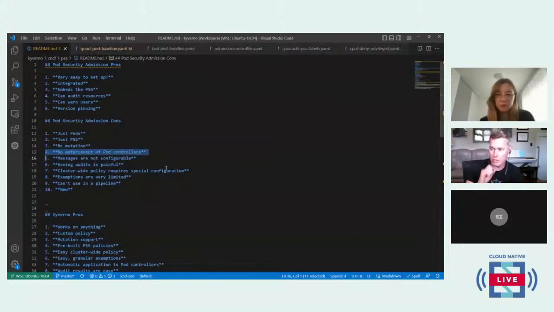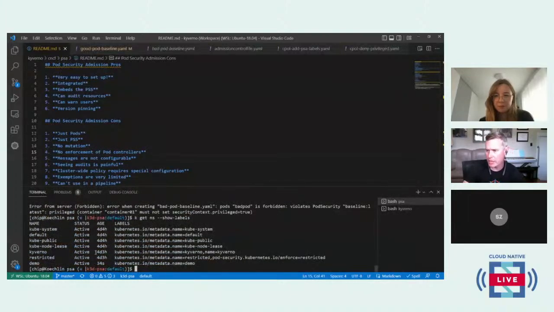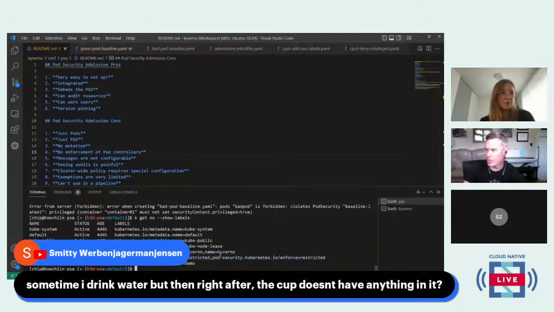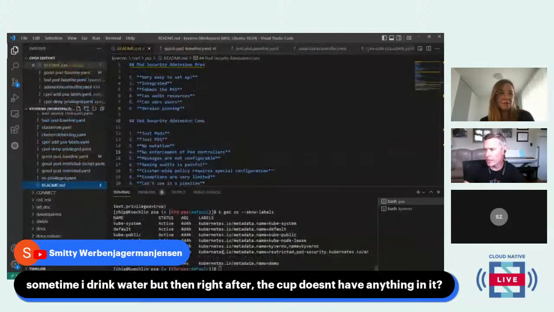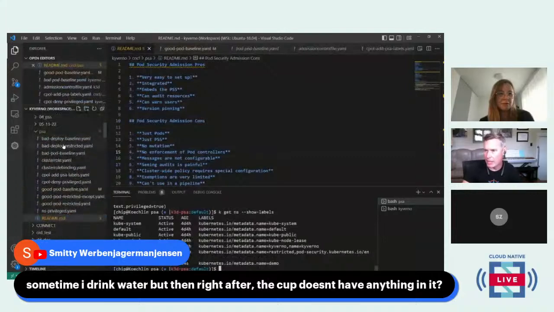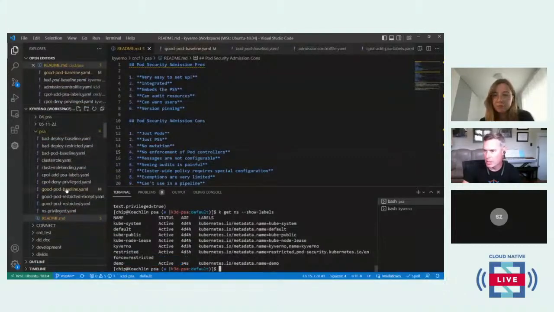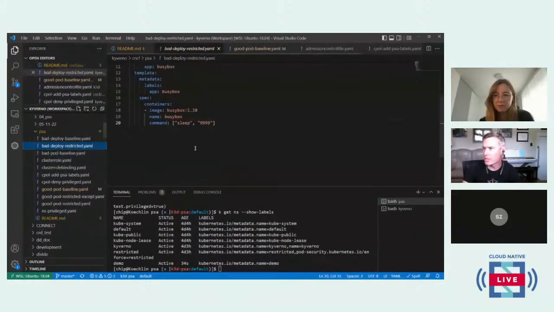This one is fairly important to know, and that is enforcement of pod controllers. Your deployments and your stateful sets aren't getting enforced if you have a policy or a label that is enforcing that. Let me just show real quickly. I've got a restricted namespace here, labeled with enforce restricted. Let me try to create a deployment that I know is bad, just to demonstrate this. I've got a bad deploy restricted here.